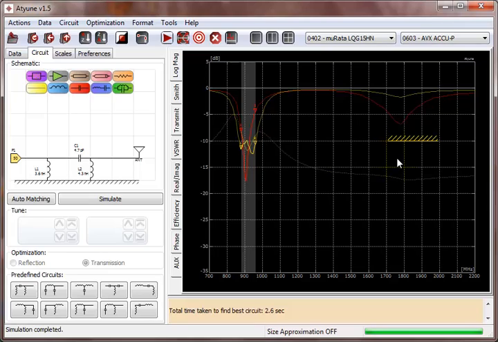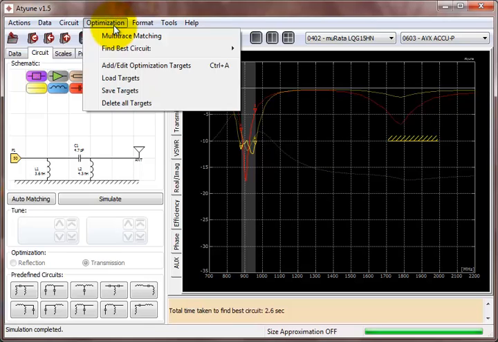Okay, and this is a very important point. Whenever a custom optimization target is present in Atyune, it will override any other default optimization target. So if I call for an optimization now, Atyune will completely ignore this frequency range and only consider this one. Okay, so do it as before.